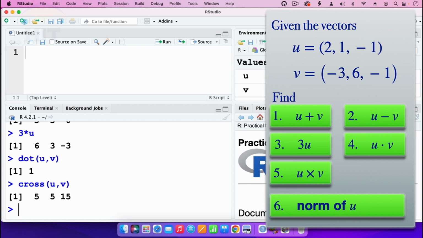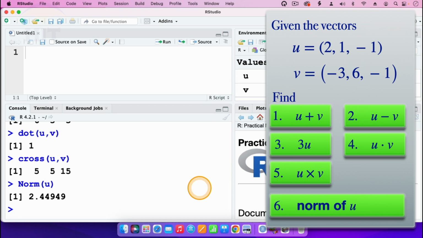Then for the last question there, the norm of u, we just type norm with an uppercase N. So norm of u. So for the norm of u there, then I press enter. So the norm of u is equal to 2.44949. So that's the norm of u.